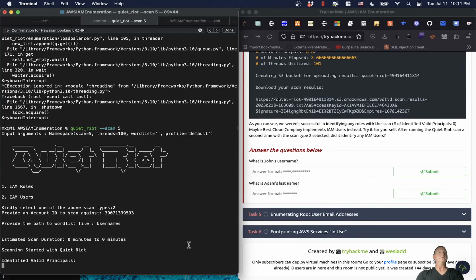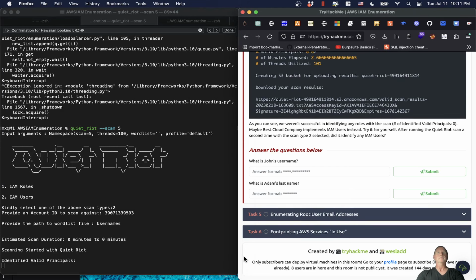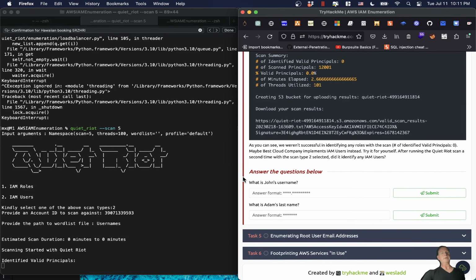Boy, our scans are just a lot slower than normal, which means I've been on AWS too long. I've actually finished this entire course.